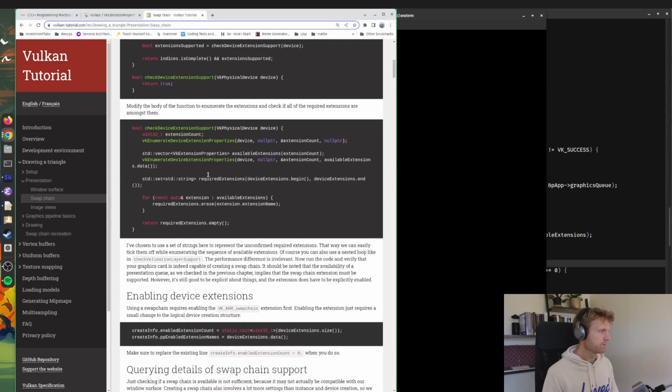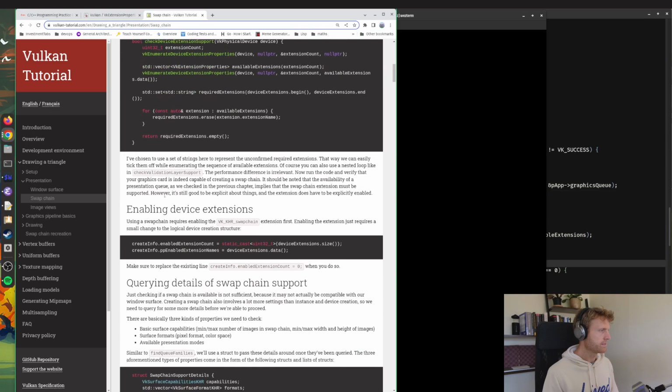Cool. So we did that, and then we now need to... So I've chosen to set the string to blah blah blah. You can of course use a nested loop like this one. The performance difference is irrelevant. Okay, so using a set was just kind of code golf, fair enough. Enabling the device extension: using a Swapchain requires enabling the VK blah blah extension first. Enabling the extension just requires a small change to the logical device creation structure. Awesome.